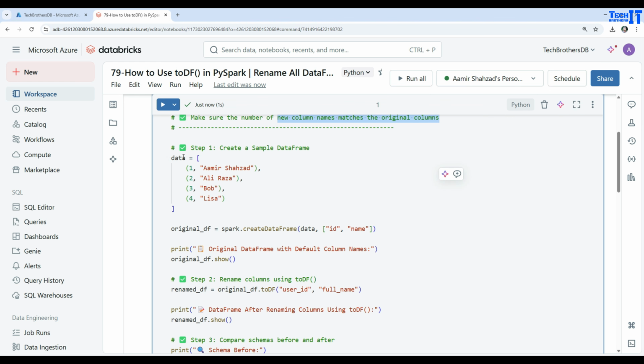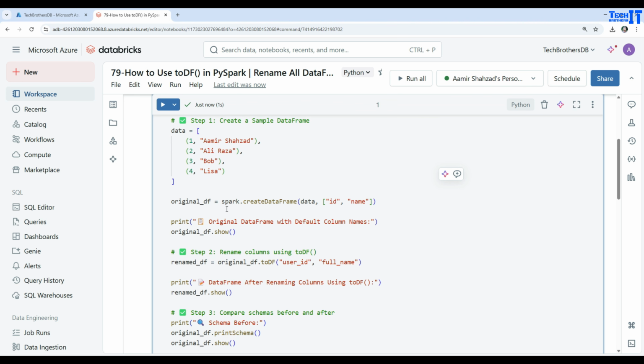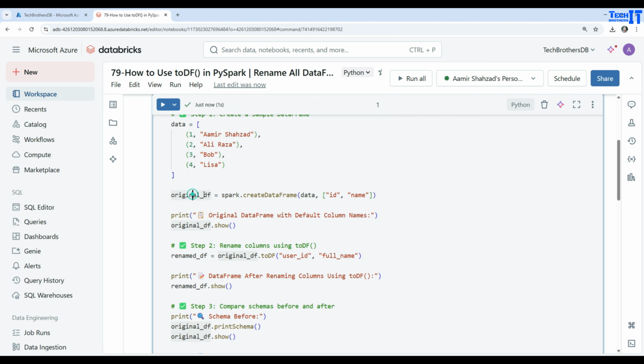And here's my sample data. We have ID and name here, and then I'm creating this original df and I'm calling it to create data frame and using this sample data, and I have columns here, ID and name. After the data frame is created, I'm using .show function to see all the records from this data frame.